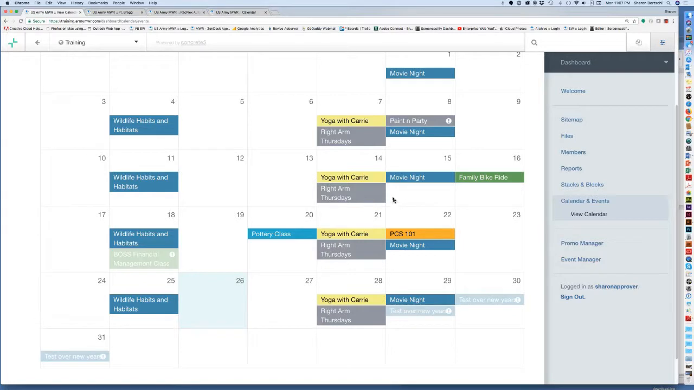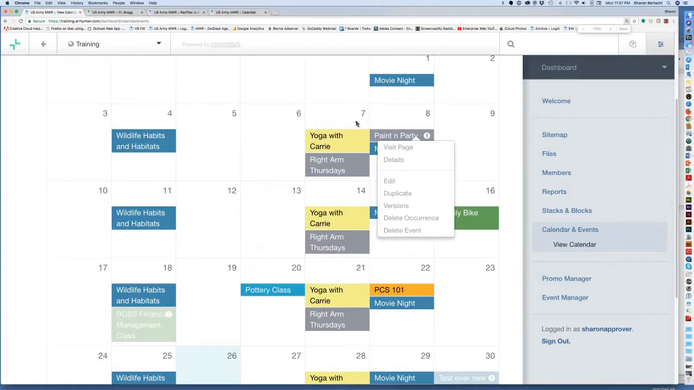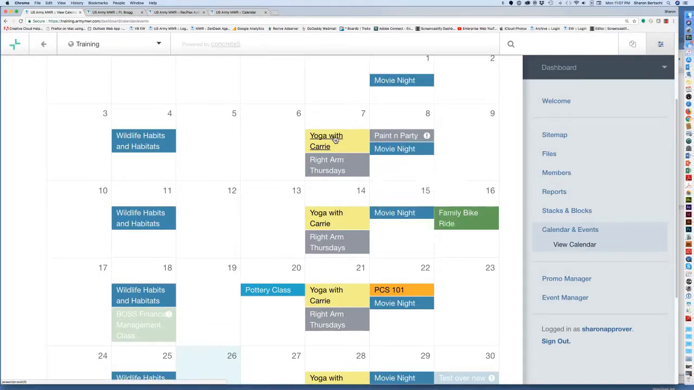So this panel also gives you some options which are pretty interesting. For instance, if we hover over any of these items and we click, like Yoga with Carrie, you'll notice that we're getting a drop down. Let me make that bigger for you to see. You'll get a drop down with some things that you can do. We could visit the page to take a look at it. We could look at the details of the page.